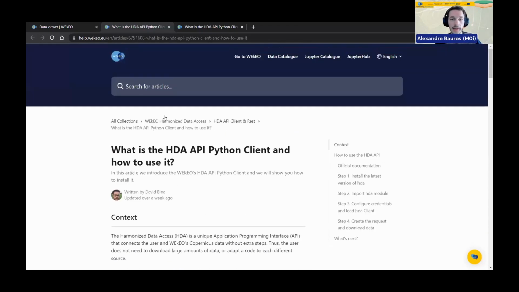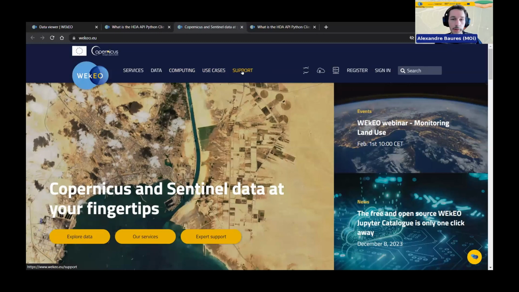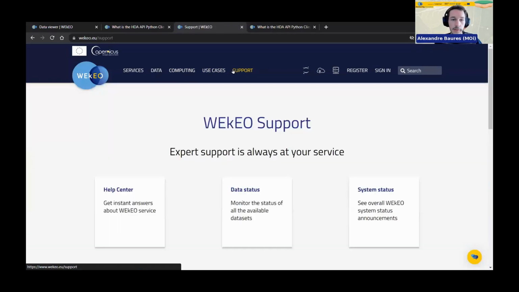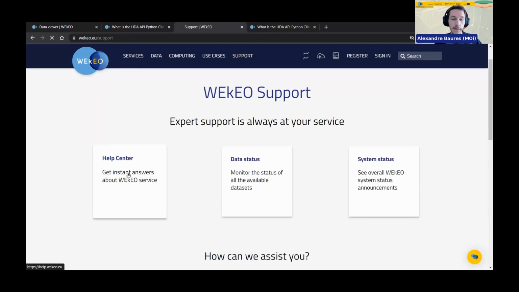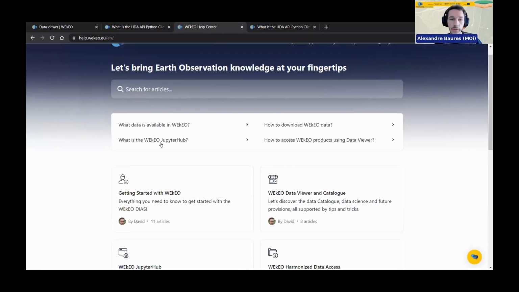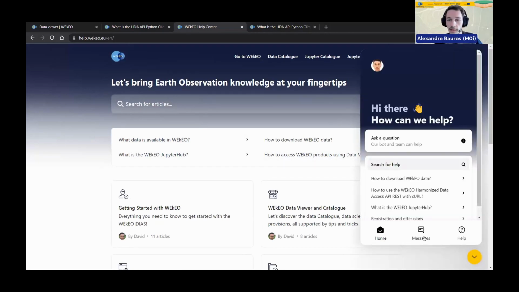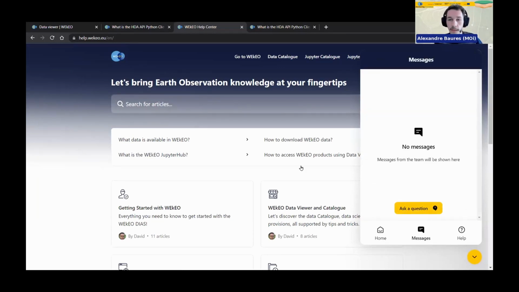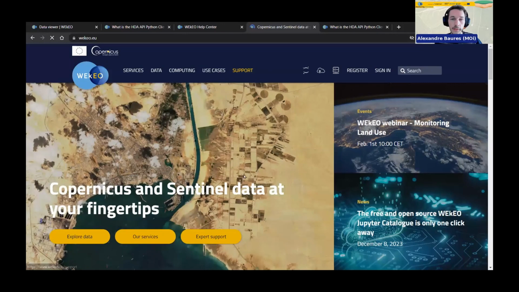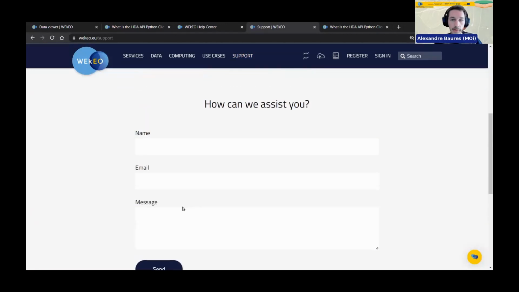This article is available on our Help Center. You can access our Help Center from the WEkEO homepage by clicking on the support button. And there you have the Help Center. So if you want, you can browse the Help Center. If you have a question, maybe first take a look at the Help Center. Maybe you will find the information you want. And if you still have questions, you can contact us by the widget at the bottom right and send us a message. And if you want, you can also send us a message via the support interface and here create your message.